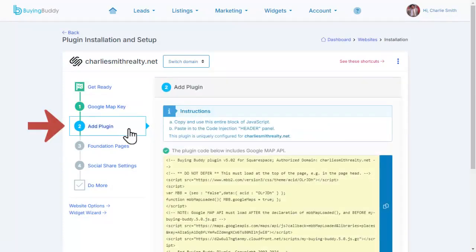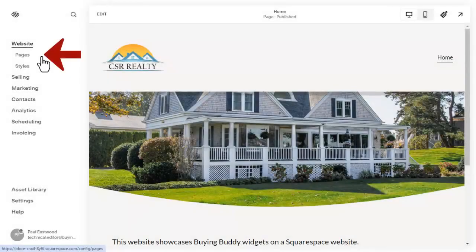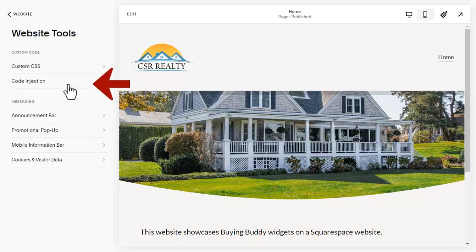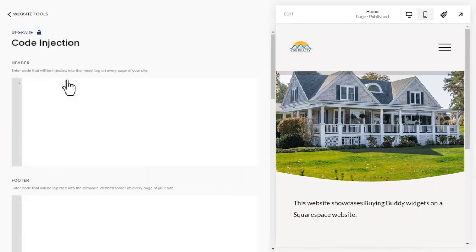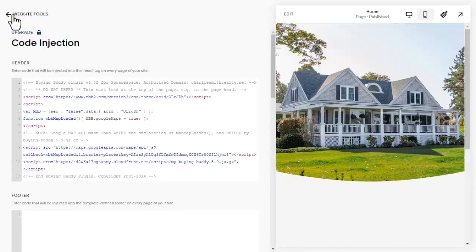Next, in the Add Plugin tab, copy the plugin JavaScript to your clipboard. In your Squarespace editor, go to Website, then Pages. At the bottom of the Pages menu, select Website Tools and then Code Injection. Paste the JavaScript into the header section and save. The plugin is now installed.